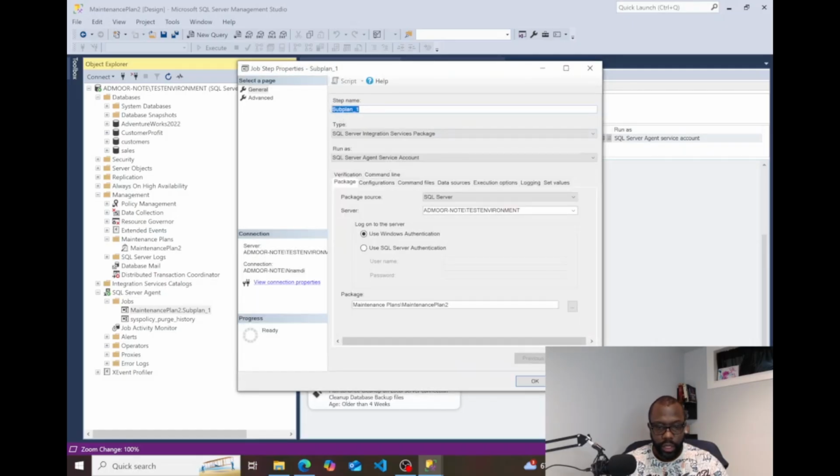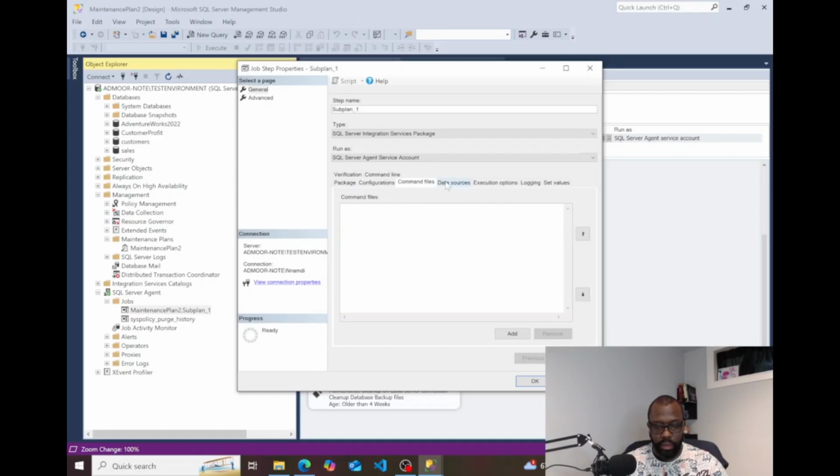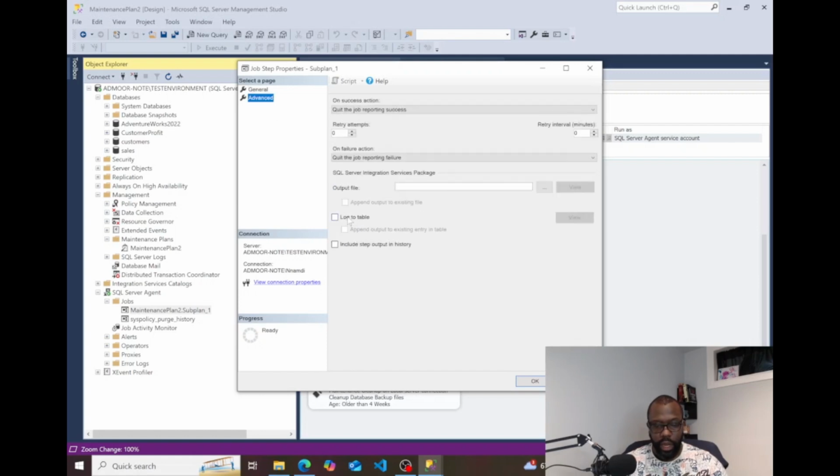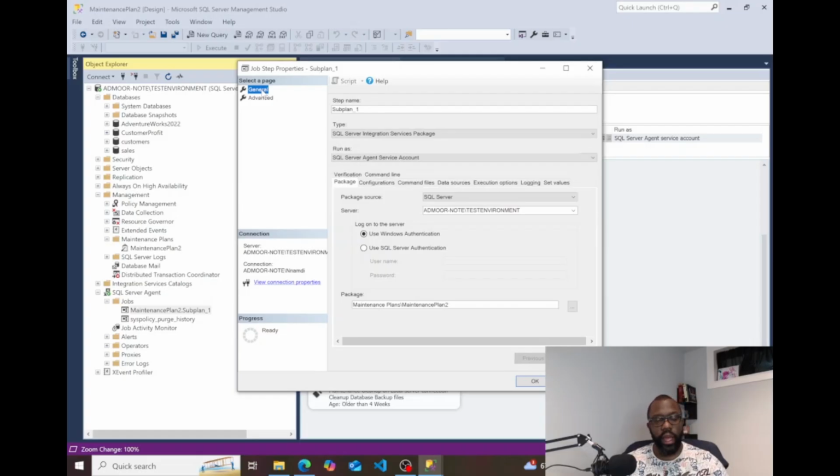So it's a subplan, a SQL Server Integration Services package. You can change that to anything you want. So this is the gut of the job, basically. I usually come here and I say log to table, so that when I'm troubleshooting, I'm able to go into this table and just query the table, and I'll be able to see what happened, if it failed or if it was successful.